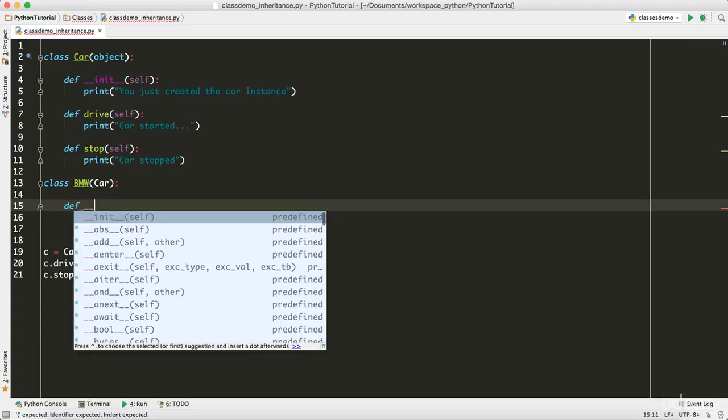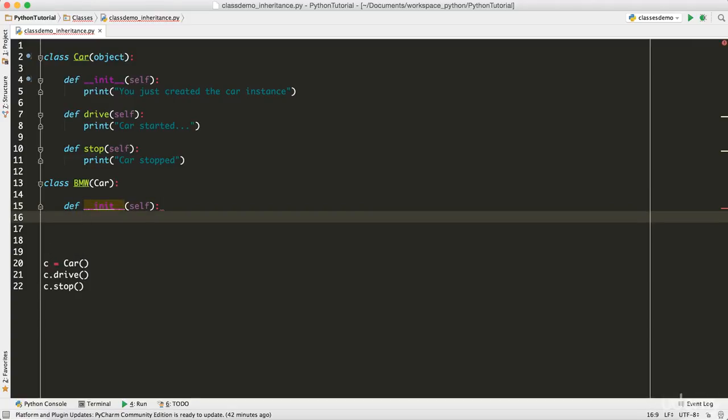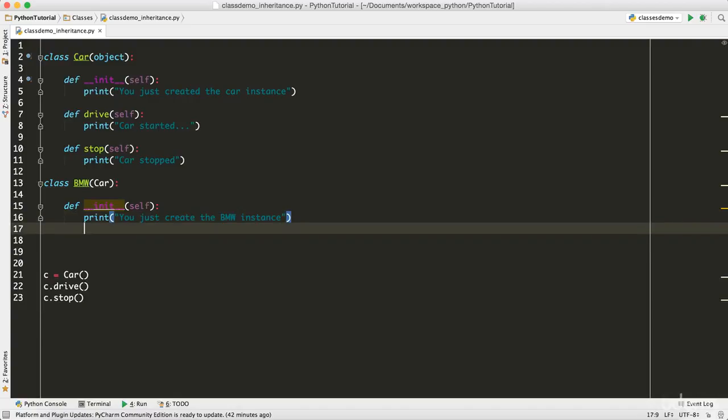So I'm going to define an init method in it, like the same we do for any class, and then we can print something like you just created the BMW instance, right? I can do that, and let's say that's pretty much it.